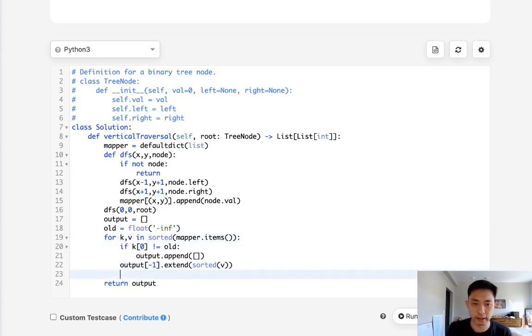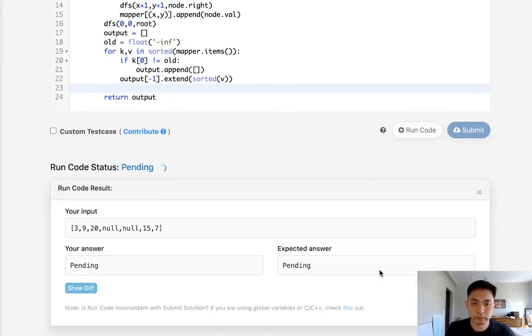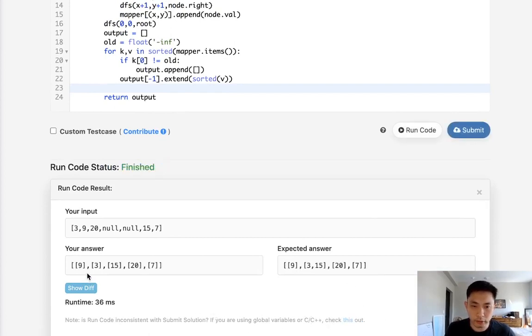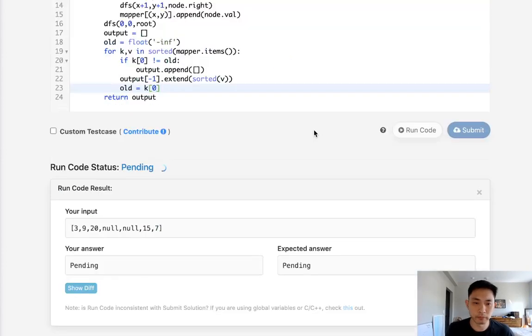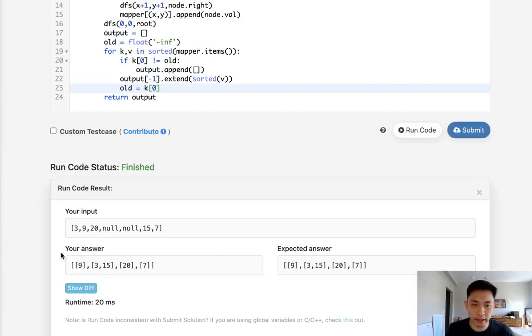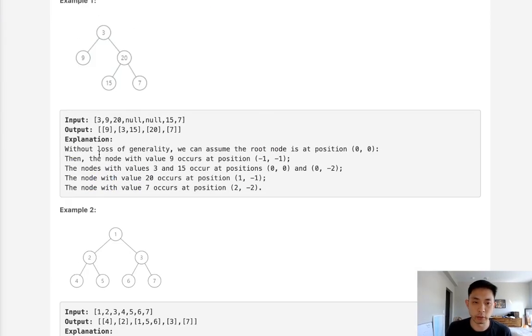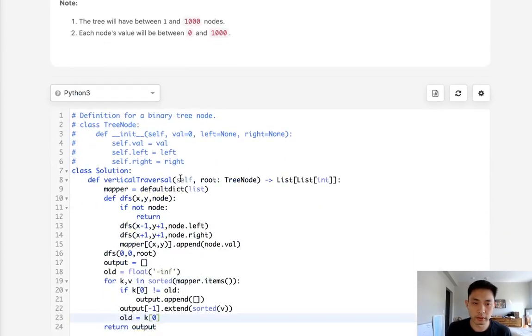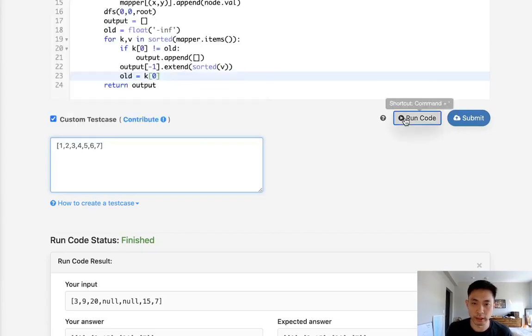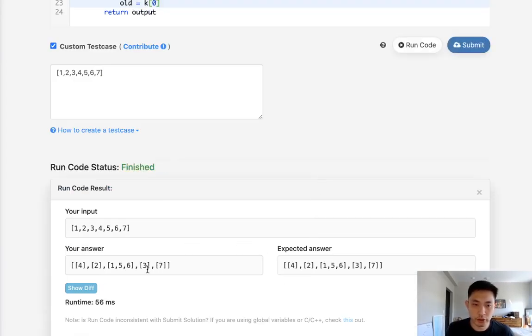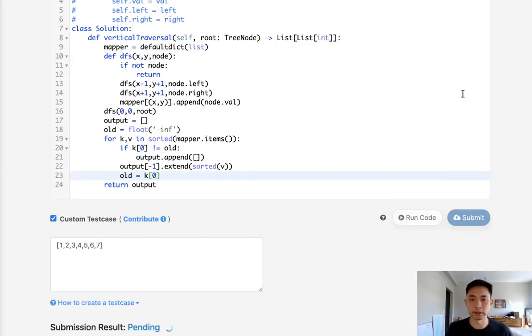Now, I want to make sure that I didn't forget anything, so let's just see if this works. Okay, so looks like I messed something up here. And of course, I forgot to update the old to the current k value. So k at 0, make sure to update that so that we know if we've entered a new x point. Okay, so that looks better. 9, 3, 15, 27. Now let's test it out when they share xy points, just to make sure that looks okay. And this should have 156 in the middle. Yep, and it does. So let's go ahead and submit this.